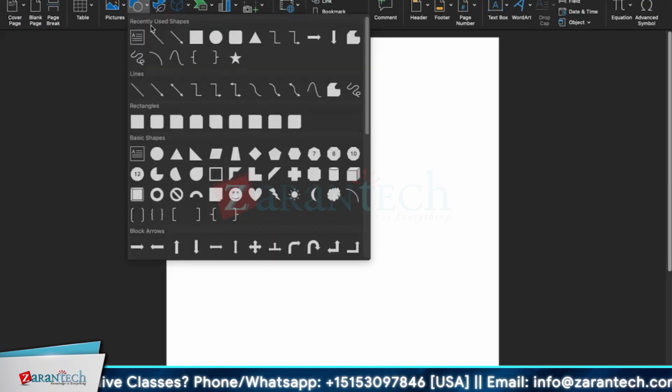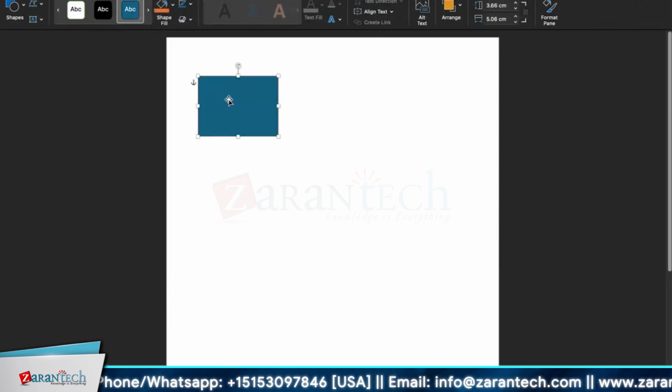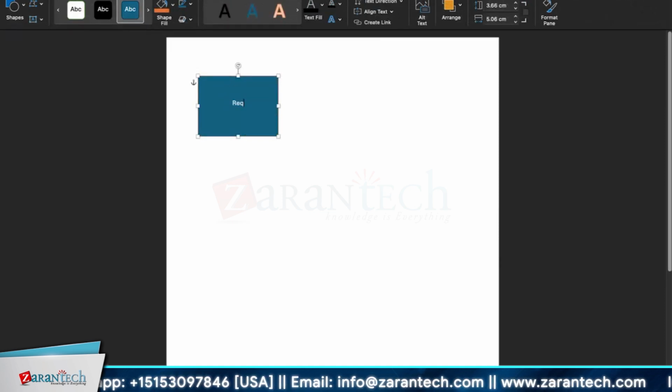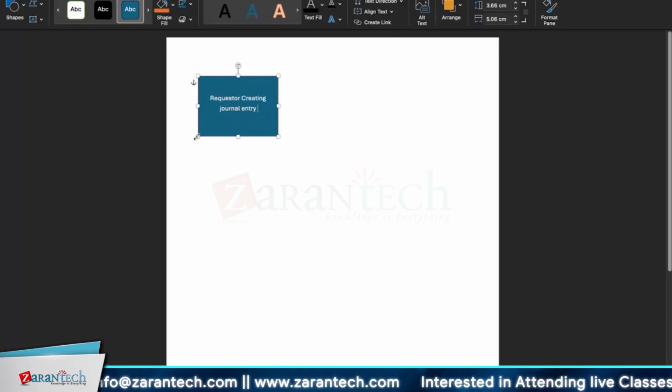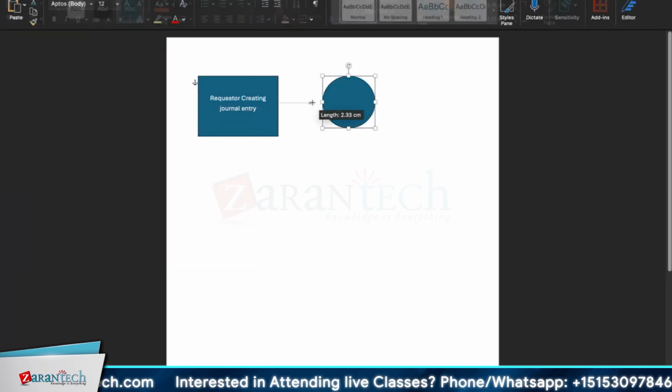Let me draw this. So this will be your starting point. Initially, the requester creates a journal entry. Okay, this is the part: the requester creating the journal entry will be done initially. So when the requester creates the journal entry, it will have the initial status. This goes with the initial status.